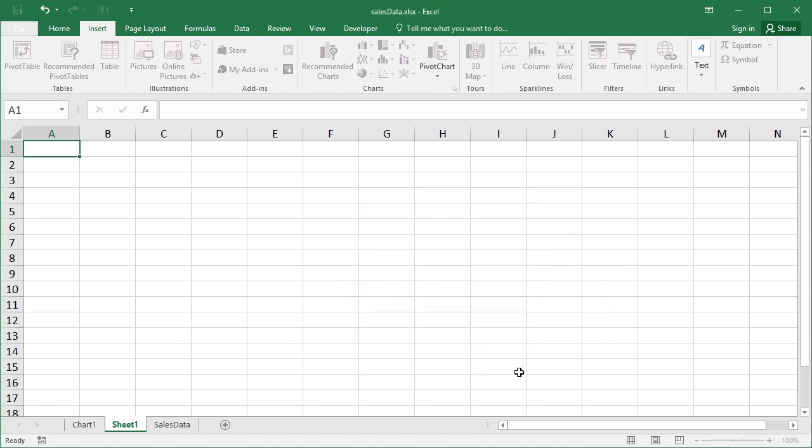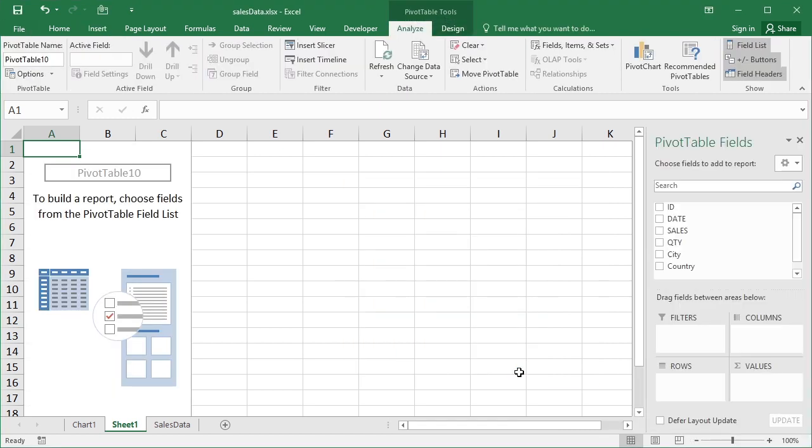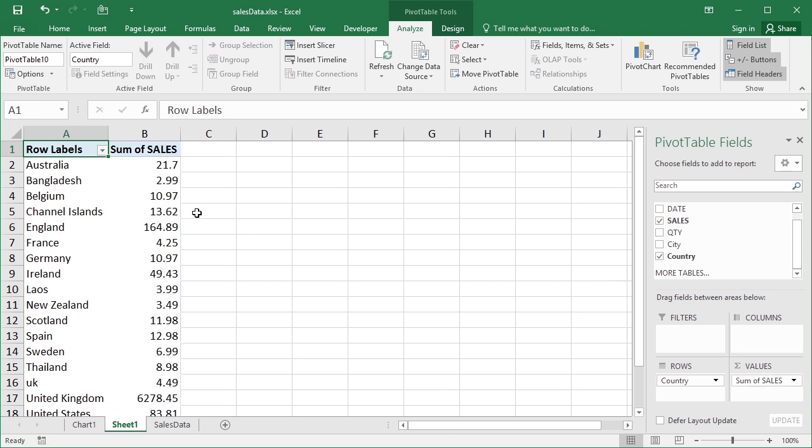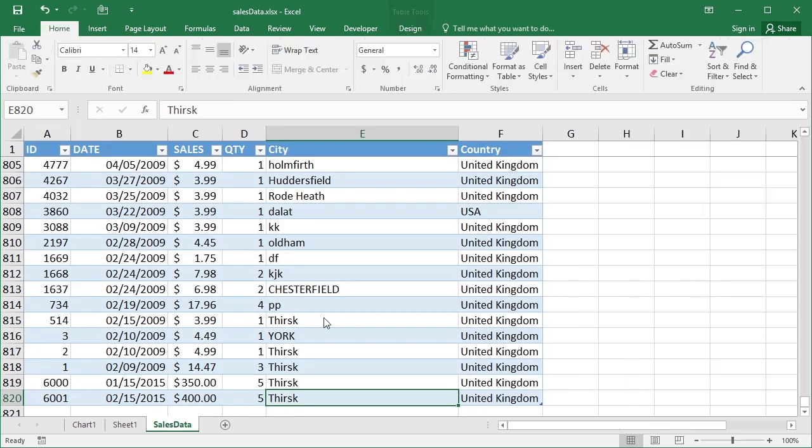I just put equals sales data, and Excel will go looking for a table or a named range called sales data. In our particular case, it will find the table called sales data, pull in the column headings here for me to then create my pivot table. I could drop the country into the rows, the sales into the values, and I've got myself a pivot table based on the sales data table.